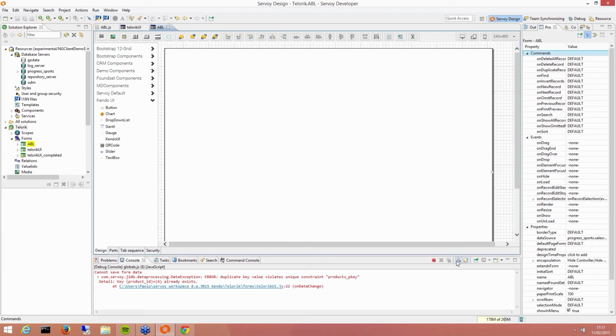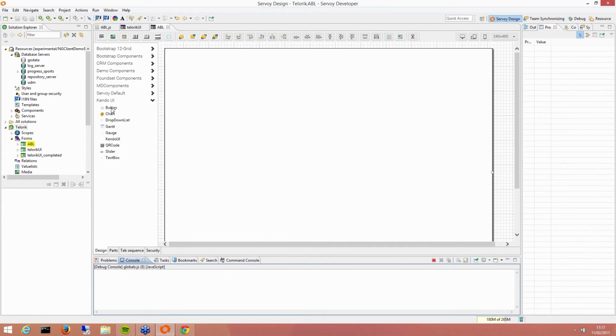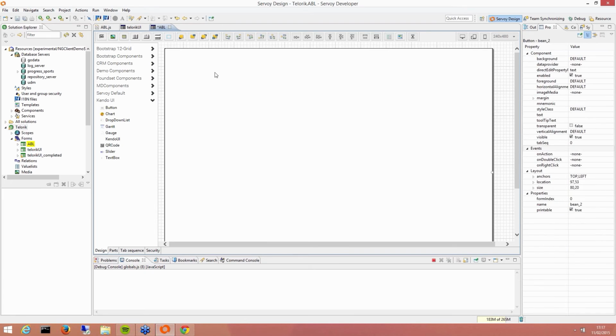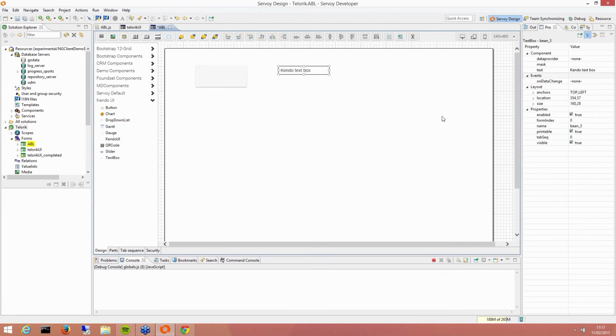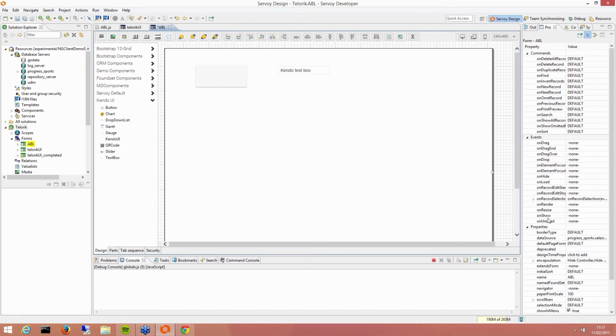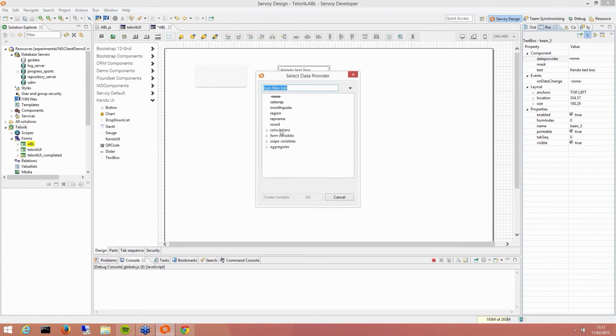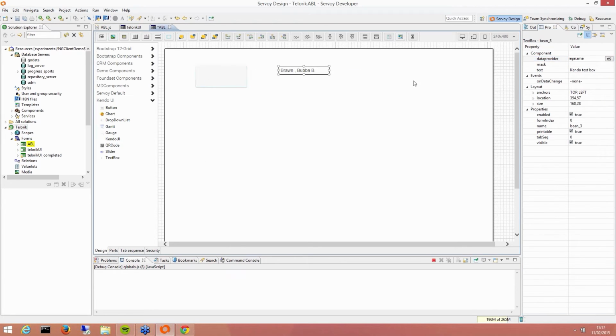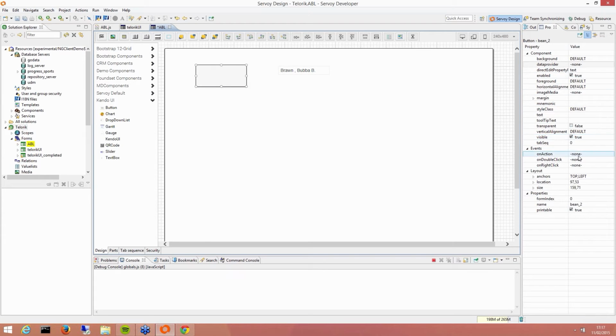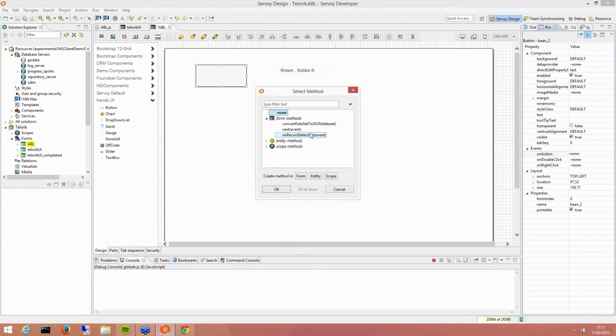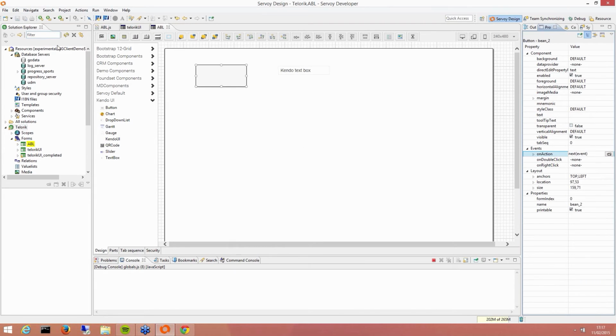So again, to do that, I'm going to switch to a new form. I'm going to create a new button. Again, a text box. I can make a data binding against, in this case, a Progress sports database. Maybe you're familiar with it. So I can select as data provider a sales representative name. I can use this button to trigger an action and select the next record on the database.